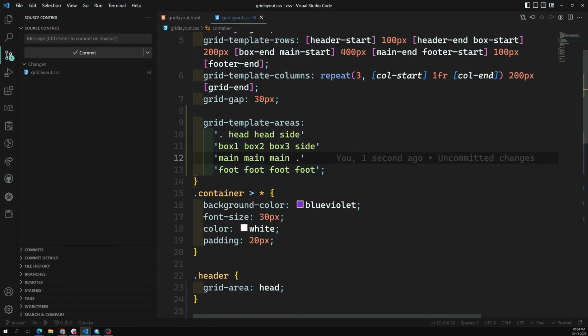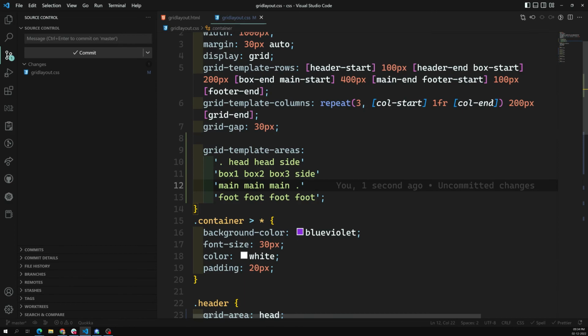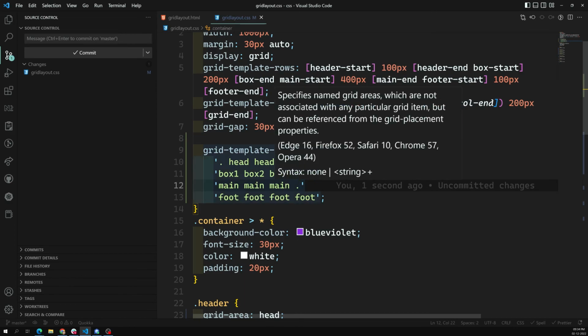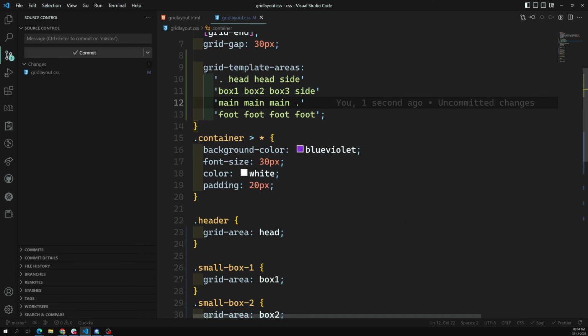So this is the third method of how we have developed the website layout structure. The first method is using the grid line numbers, which we have used. The second method is naming the grid lines, which we have done. And the last one is naming the areas. So with grid template areas, we have named the areas and used them to design the website layout structure. So this is all about naming the grid areas.